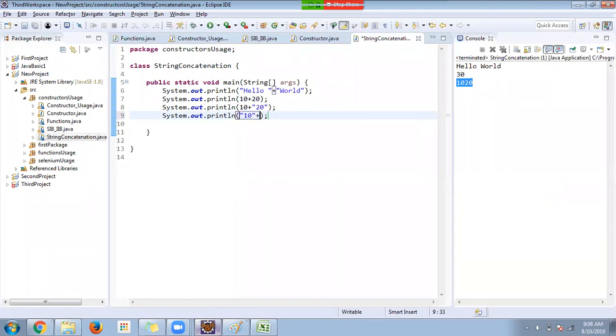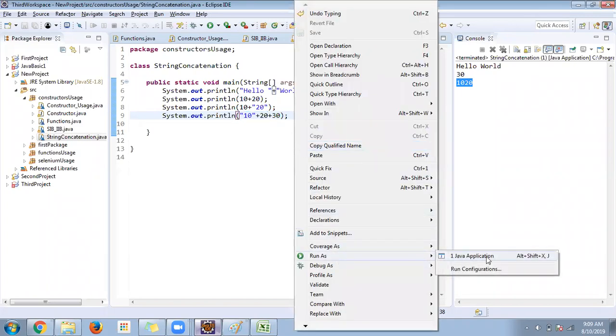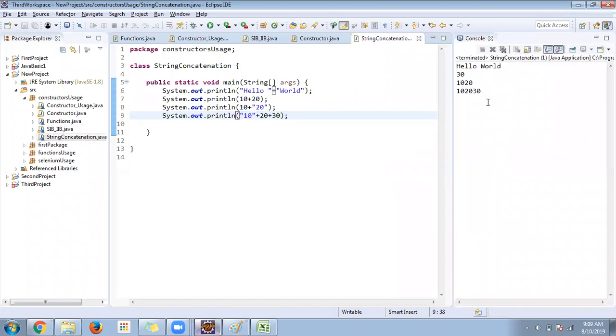Same thing if I give here: System.out.println 10 plus "20" plus 30. It gives 1050? No, it gives 102030. Execution starts from left hand side to right hand side. So 10 plus "20" will become "1020", a string. Then "1020" plus 30 will become "102030". Got it, right?